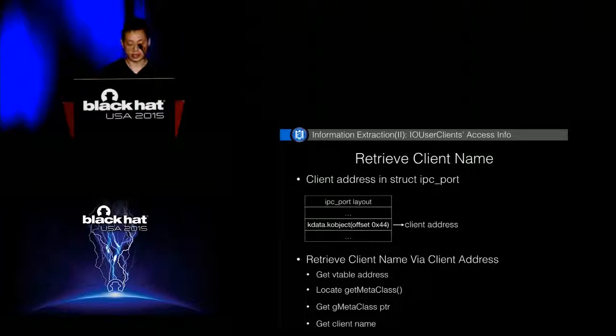So by now we can get all the triple access info. With the access info, we can access a specific user client.